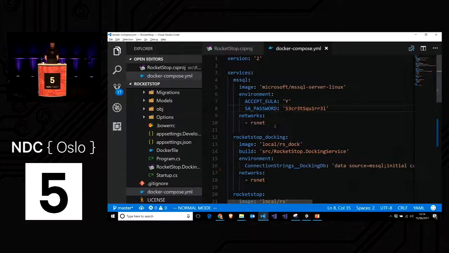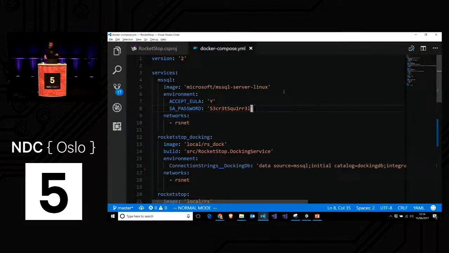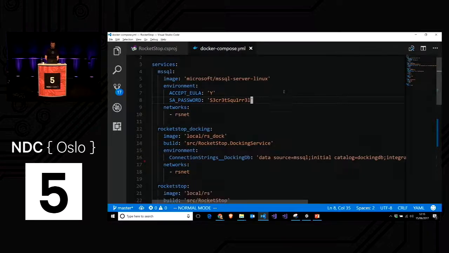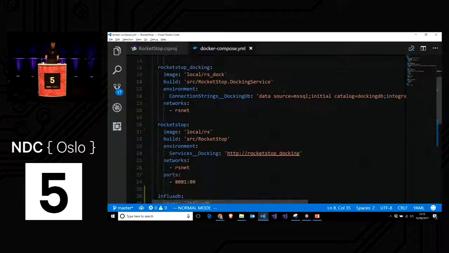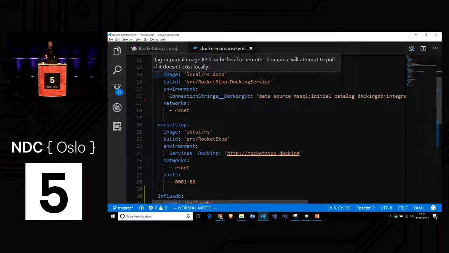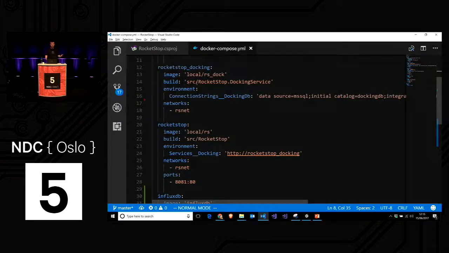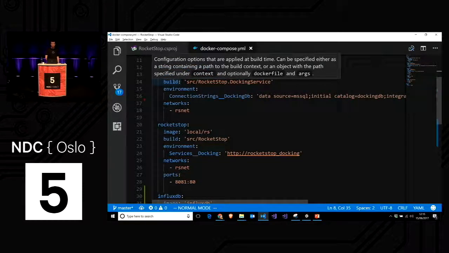Okay, got it. Right. So this is my Docker Compose file. So up at the top, I've got my SQL Server Linux. This is going to spin up a new SQL Server Linux box. And I've got a rocketstop_docking. And I'm saying this is the image. If you can find the image, just run the image. If you can't find the image, use this to build a new copy of the image.